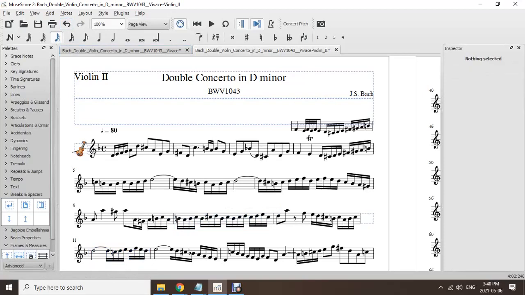Here a frame is added to the end of measure 10. MuseScore would insert a frame at the end of a line if there is enough space. If you want to have a frame before measure 11, you can select measure 10 and do a line break. Press undo.